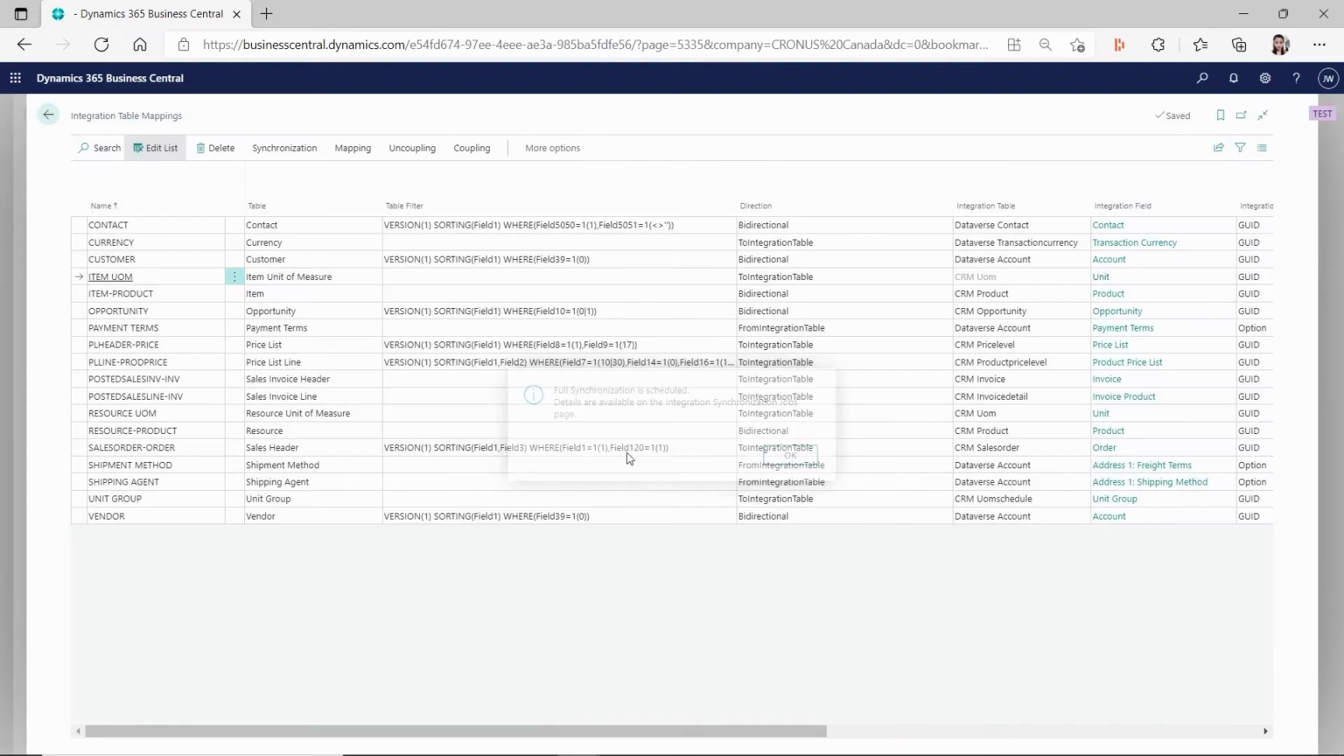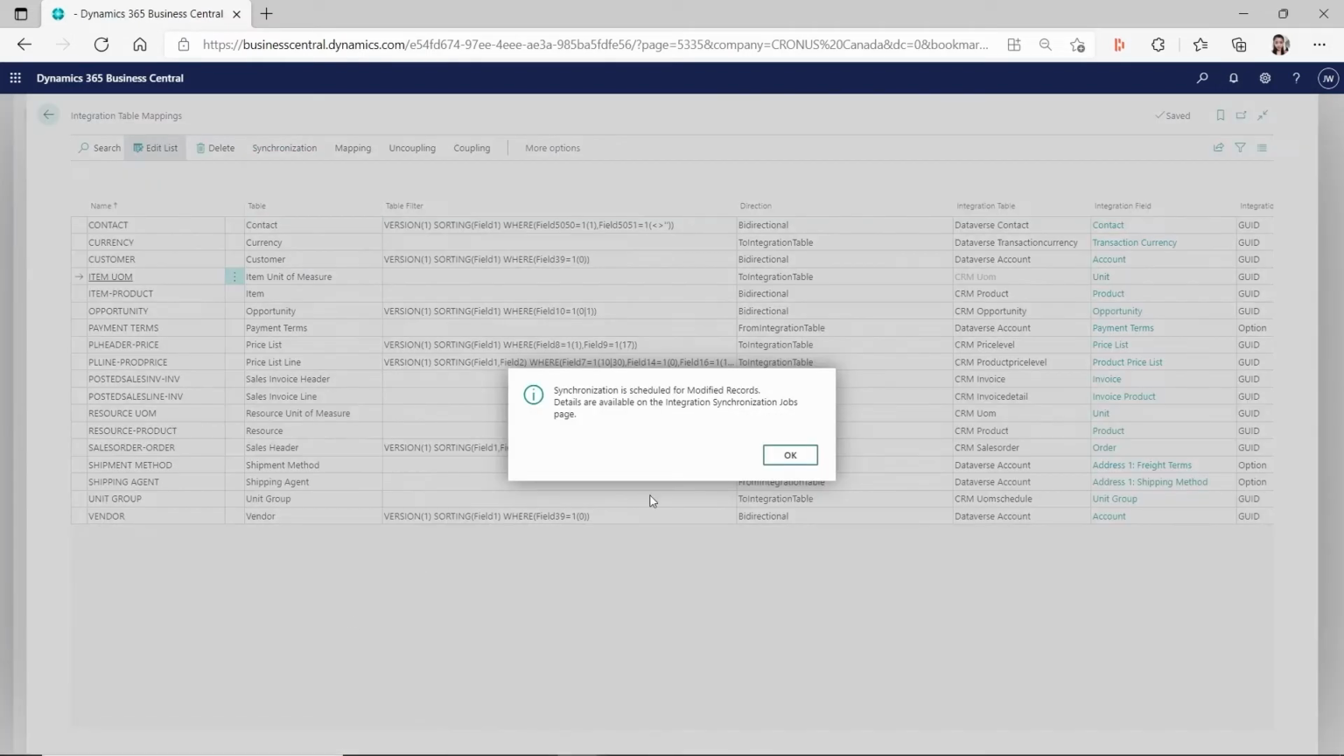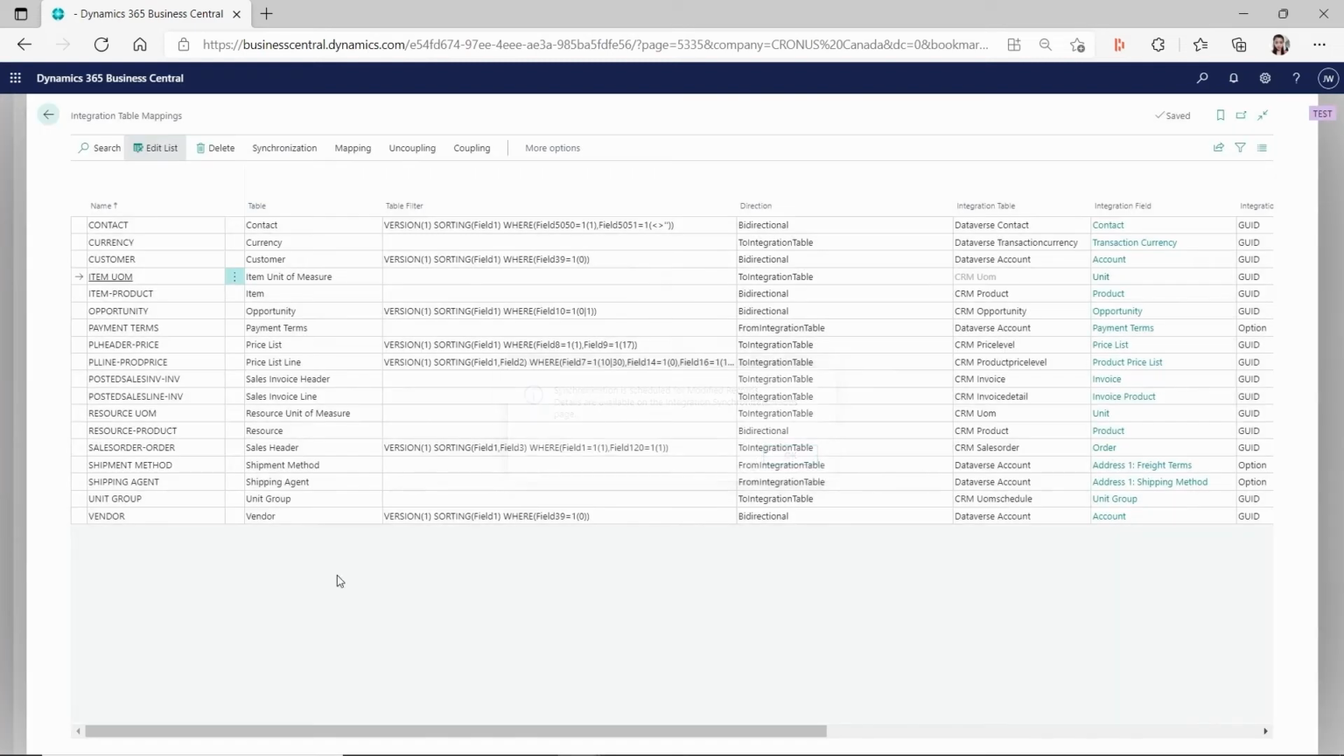Full synchronization is scheduled. Usually if you modify some records, like previously I only had piece on the item, and I modified some records and added some other unit measures like the box and pack, then I only want to synchronize those modified records. I can just click on synchronize modified records. But because we never synchronized the item unit measure table and the resource unit measure table before, we should run a full synchronization first.